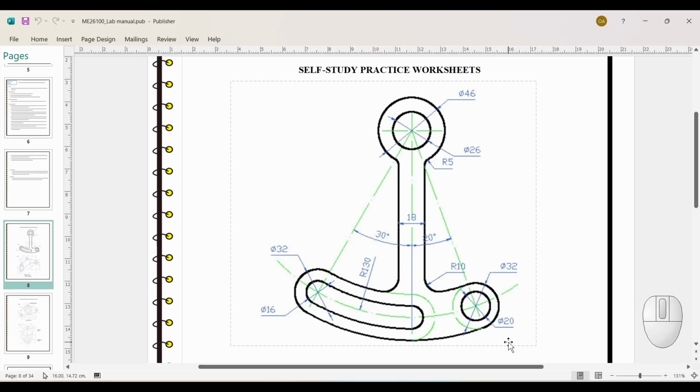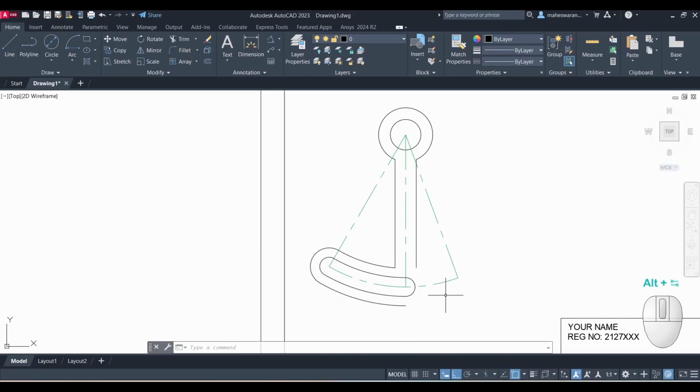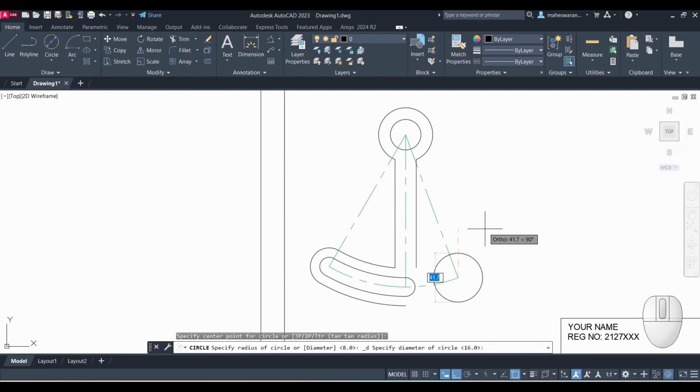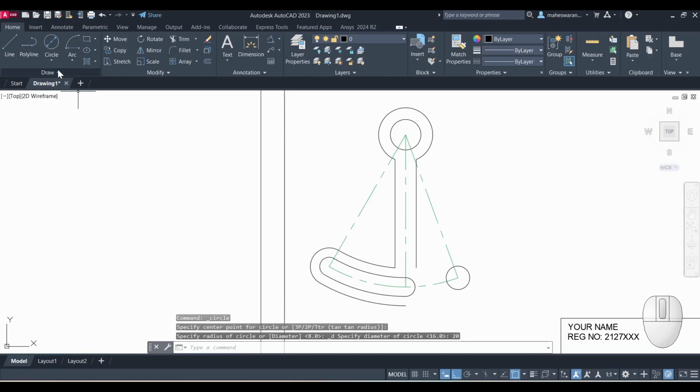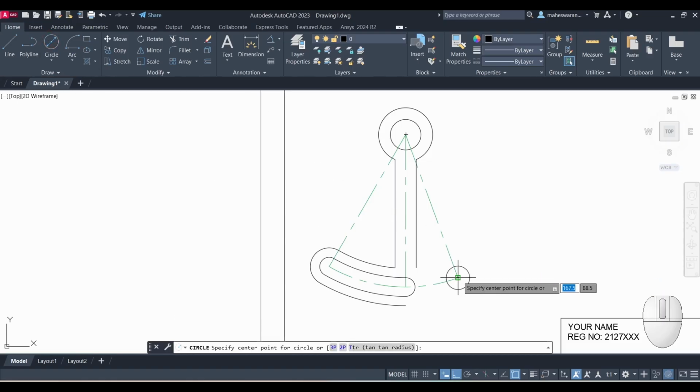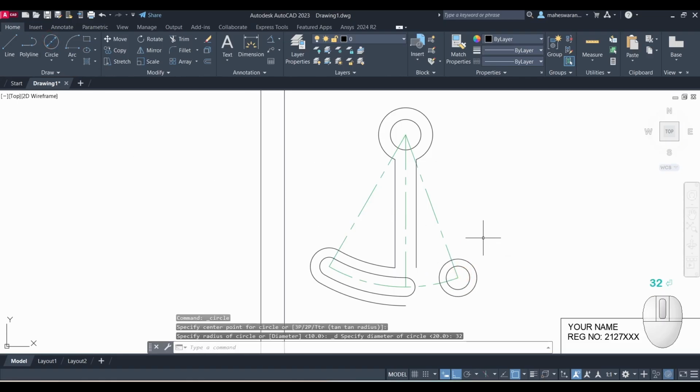When you go here, the inside diameter is 20. I have to draw a line for 20. After that, the other one is 32. So I have to draw one more for 32. Let us do that. Go for circle diameter. The first diameter is 20. Next, go for one more circle. The next diameter is 32.